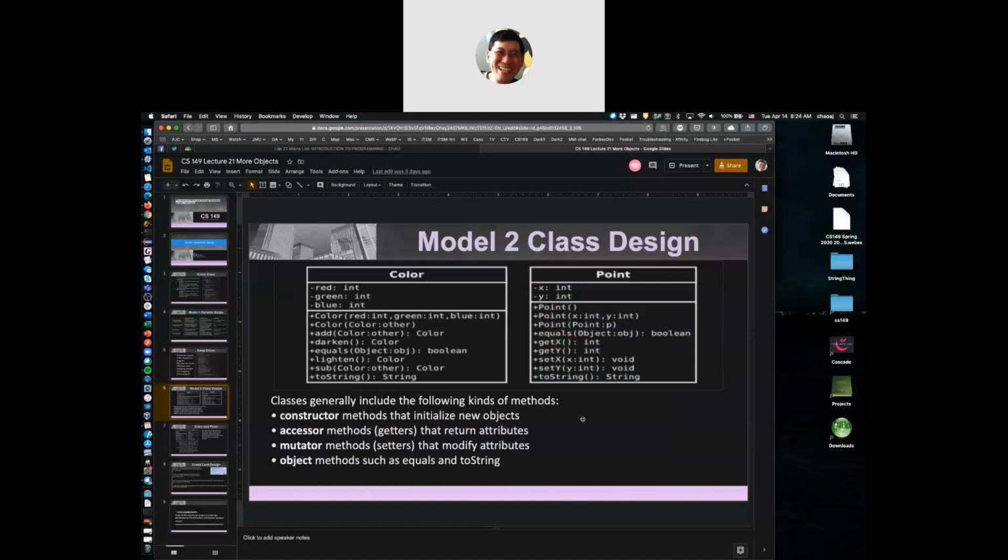Over here, let's take a look at another class. We're going to look at the color and the point class here. Again, 3 attributes here for the color class. We've got a red, green, and blue. They're ints. We looked at this the other day in that color lab. And these are private. They're non-static, so they're not underlined here.